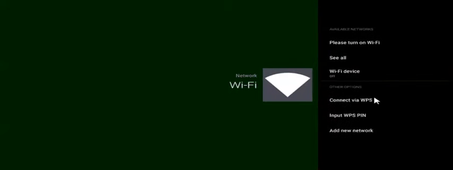Click on network. Gives you the option to either connect to your Wi-Fi or your Ethernet. If you're connecting via Wi-Fi, you can always click on connect via WPS, which will enable your quick connect. And you can manually add or check or change here. This is a good place to go to see if you're connected via Wi-Fi or Ethernet.